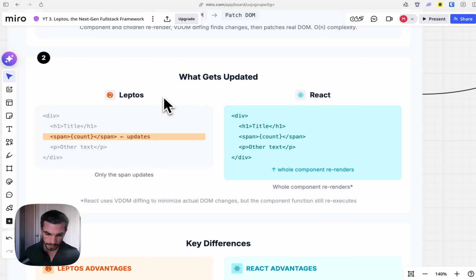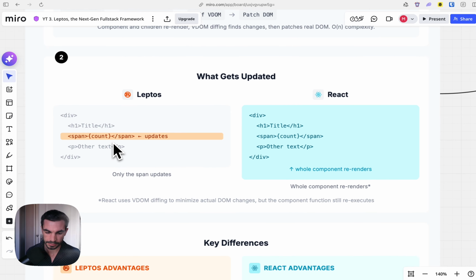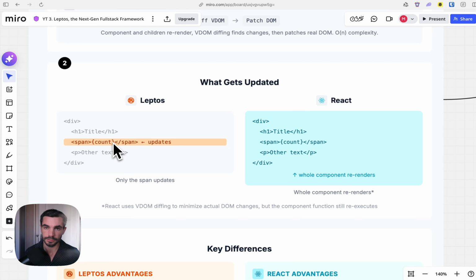To understand that better, you can think of it like this, it will help you. When you think about Leptos, you have, for instance, a div with h1, span, p, and whatsoever. When you want to update the count, since it only updates the specific node that it needs to update, it means that it will update only this. And the issue with React is that it updates all the parents, okay? The whole component renders, okay? And this is what Leptos tries to solve, among other things, of course. But this is one of the main benefits of Leptos for the reactive world, okay?